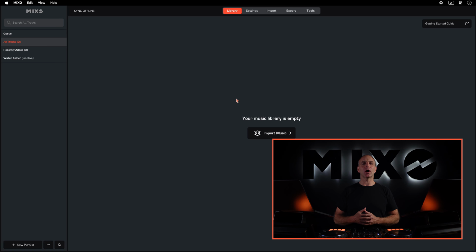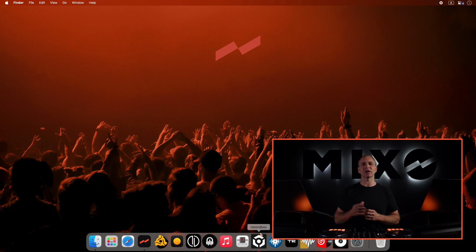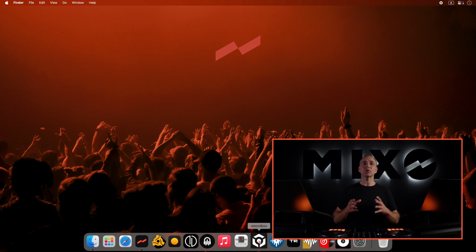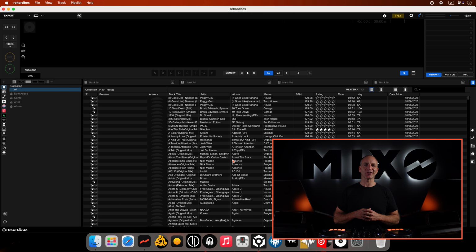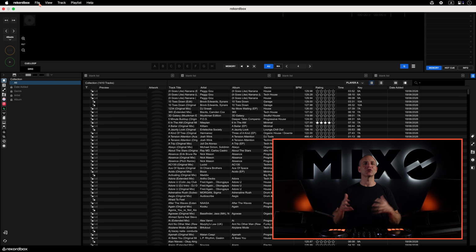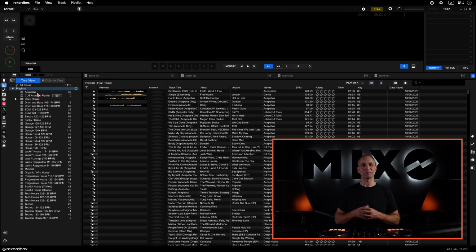First we're going to import our library from Rekordbox into Mixo. In this video we're going to use the Rekordbox XML method of importing our library into Mixo. If you'd like to import using the Rekordbox Direct method, then check out our other guide for that one. You can see here we've got our entire library in Rekordbox with all our playlists, tracks and metadata.